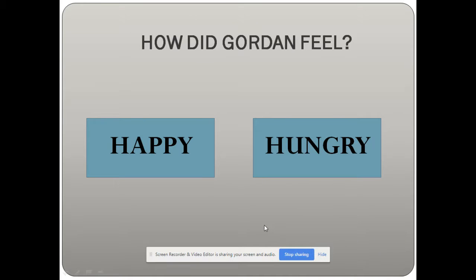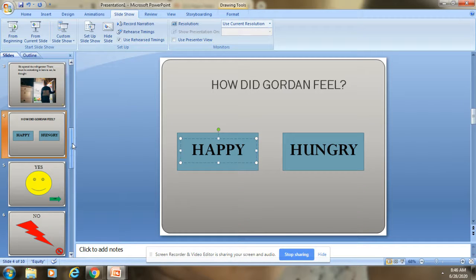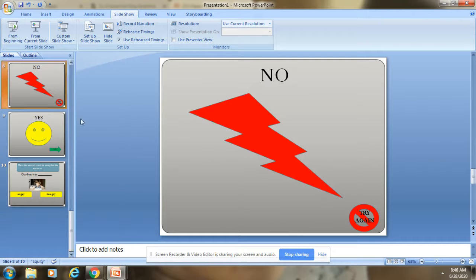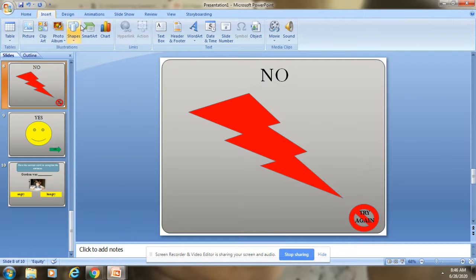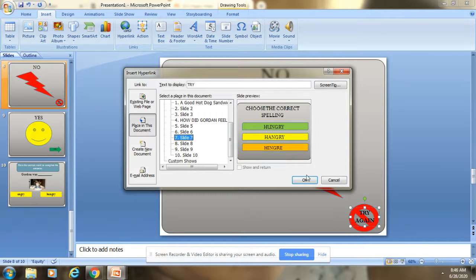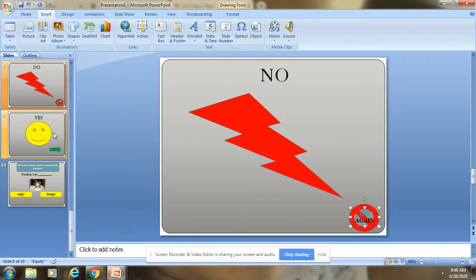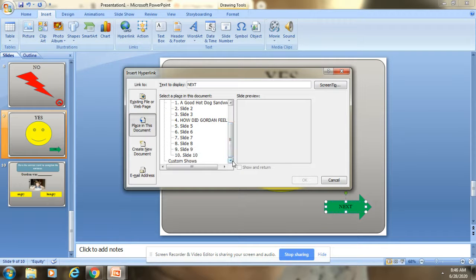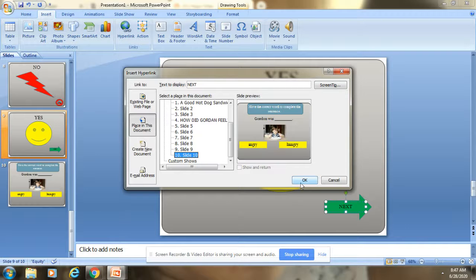Actually, it went to the wrong slide. So we want to make sure when we are creating our presentation that we have it on the correct slide. So again, we go into insert and we want hyperlink. We want it to go to slide number 7 and we click OK. Also, we want to make sure this is correct, and we want this to go to slide number 10, and we click OK.